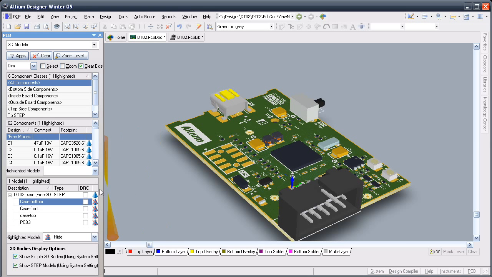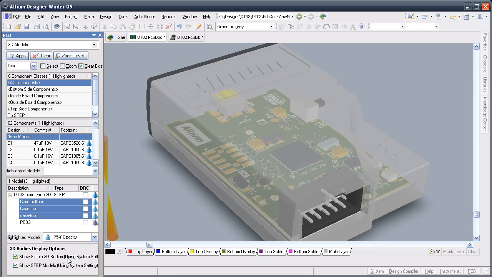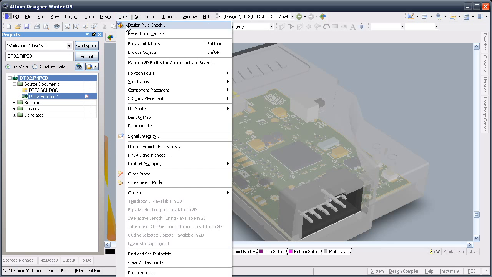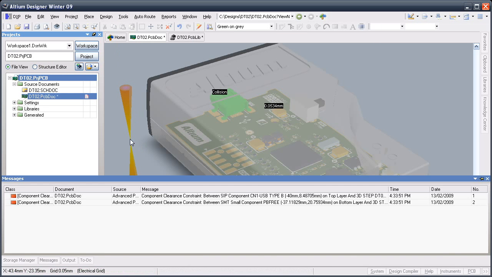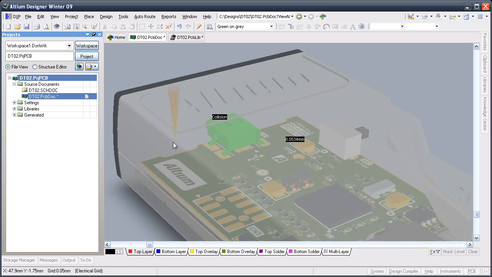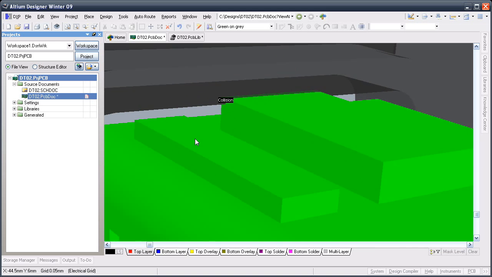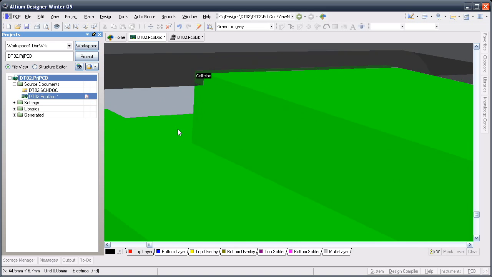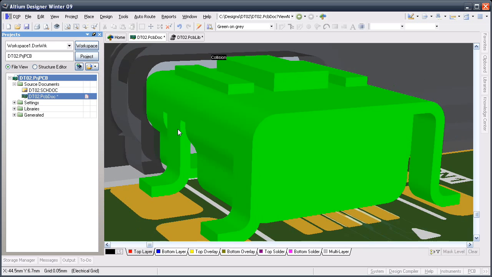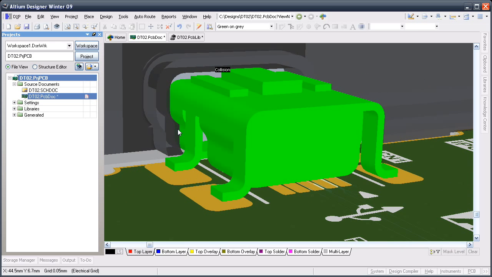When I initially imported the STEP model, I hid the case from view and from DRC. I'll display it and enable the DRC now. OK, I can see that I have a clearance problem between the case and the loaded board. The USB connector is colliding with the case. This looks like I've used the wrong STEP model for the chosen connector.